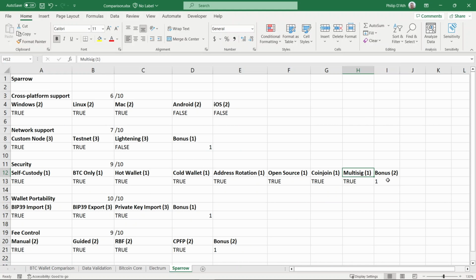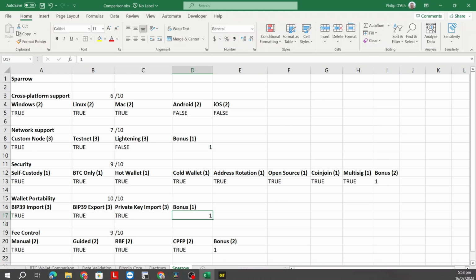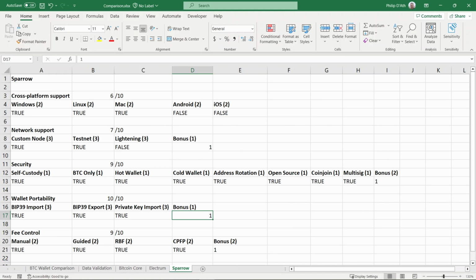The only thing that's a little bit in trepidation is that I did have a lot of software stability problems with the software locking up. I'm going to try and ignore that for the moment, assuming that that was just related to the version I'm running. Wallet portability. So it can import BIP39 addresses, as well as export them, and it can also do private key import. I'm going to award it a bonus point because it had extensive options for both exporting and importing from other wallets, so you won't be trapped into using the software if you decide you want to change later on.